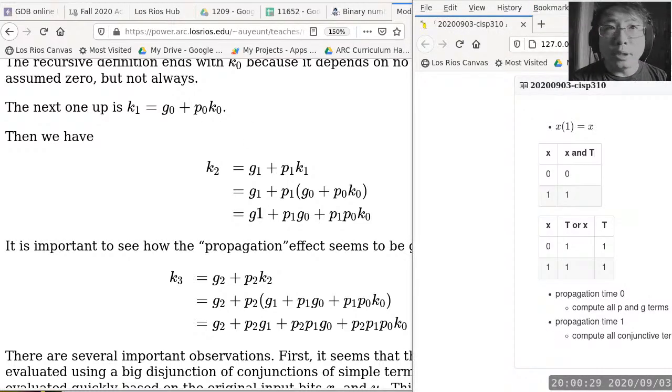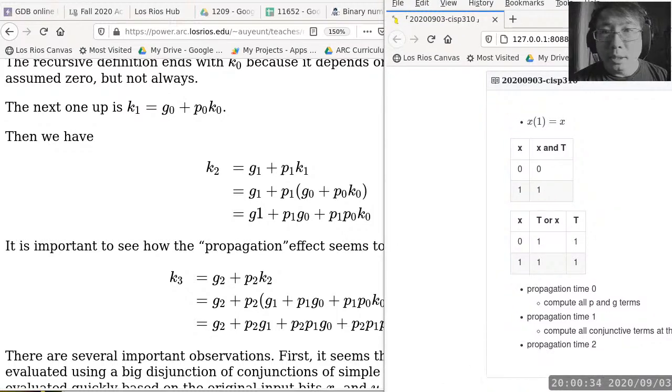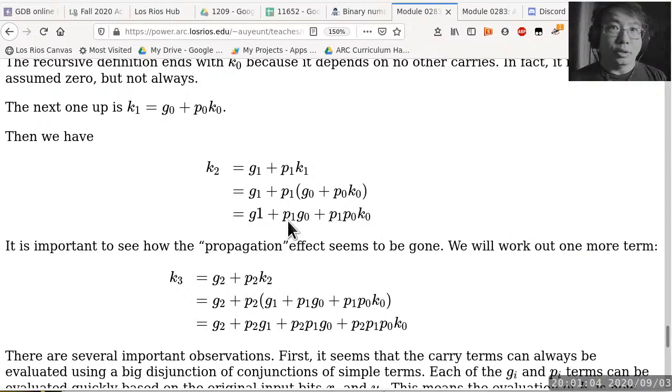Okay, so let's go back to here. When we look at propagation time 2, which you cannot see yet, because I haven't hit the escape key, then we can compute and finish all the K terms, because by the end of propagation time 1, we would have all the conjunctive terms done already. So in propagation time 2, we are now just combining all of the conjunctive terms using a disjunction.